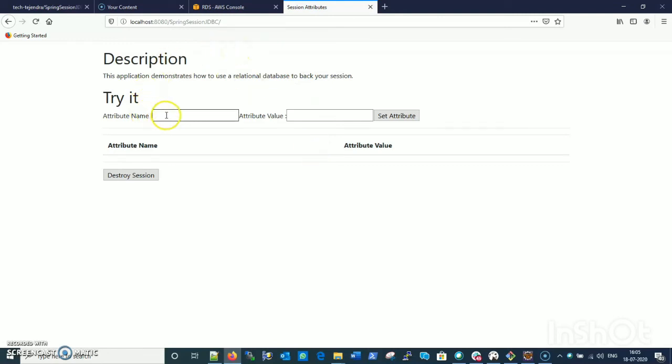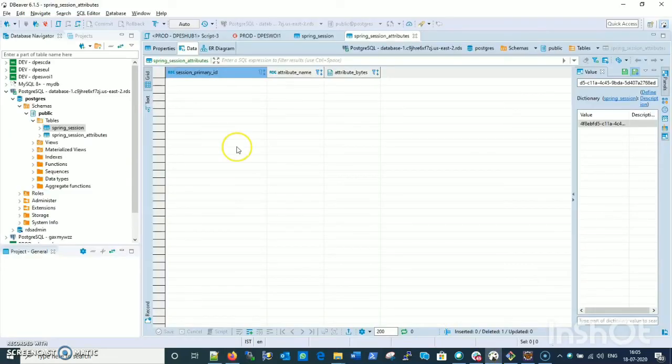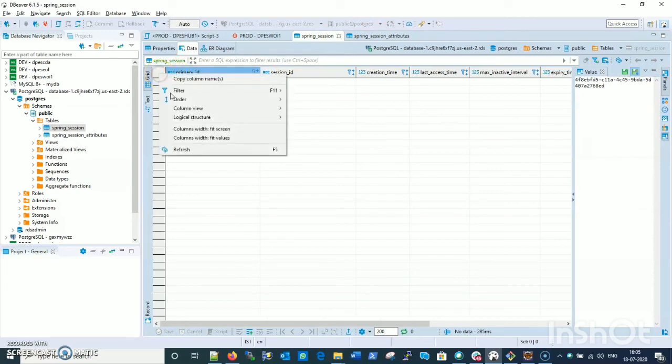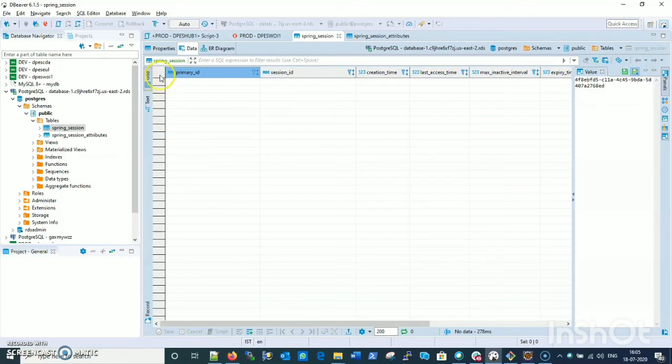Here, the attribute and the attribute value. Whatever we are saving here. Let me first show you inside the database. Okay, so our application is now running. You can see these two tables I have already shown you. Let me refresh it. Okay, so you can see currently no data is here.